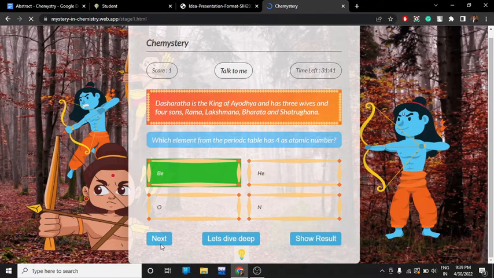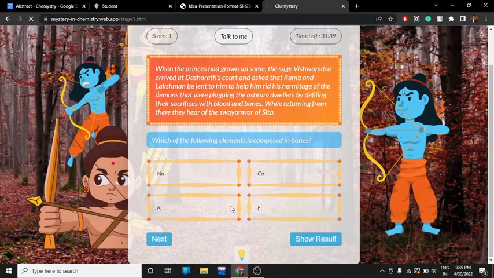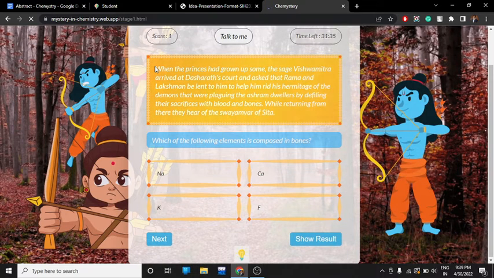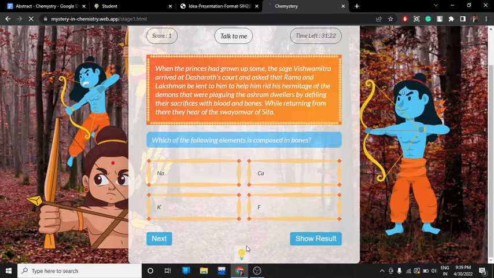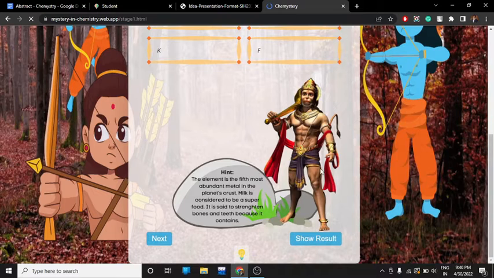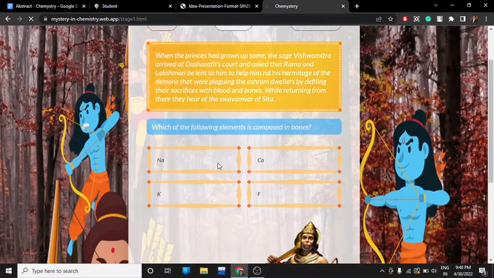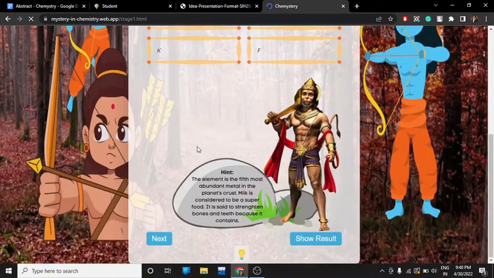Now if we go to the next question, once again we have another story. The story goes on, questions increase level-wise, and in the same way the stories go up and up. Which of the following elements is composed in wounds? We know the answer here is calcium, and we can even guess it from our head, right? This even looks interesting, but for now let's tap on a wrong answer.